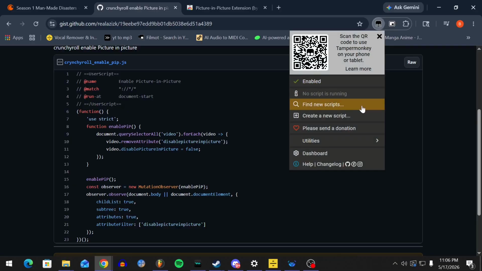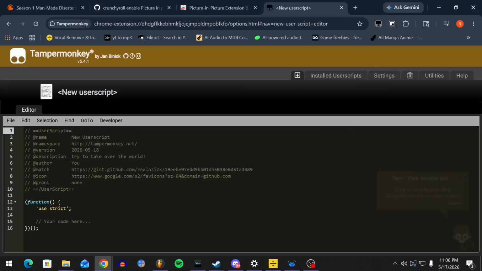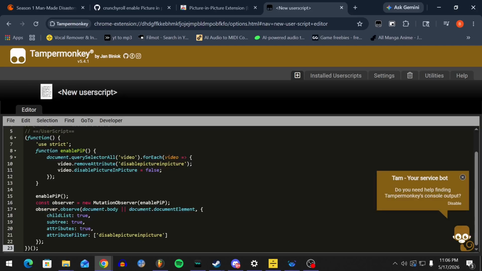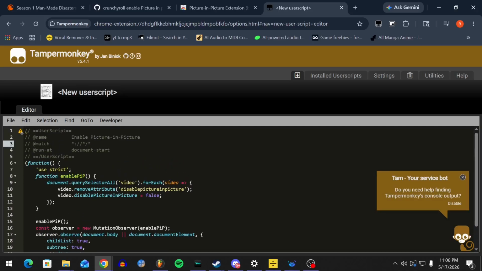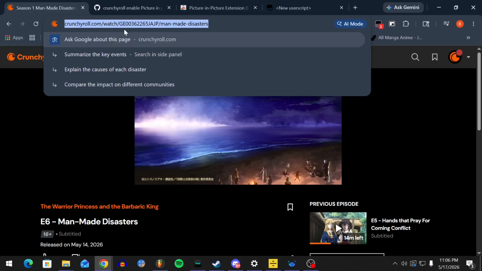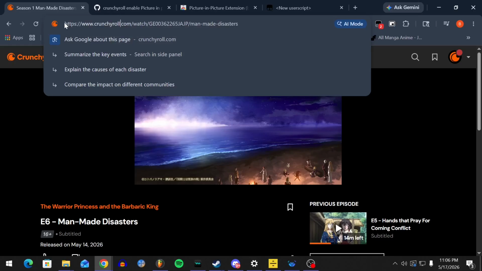Left click. Create new scripts. Go ahead and copy and paste. And right here is where you want to put in the link that you're trying to do a picture-in-picture. See here. Get that in.